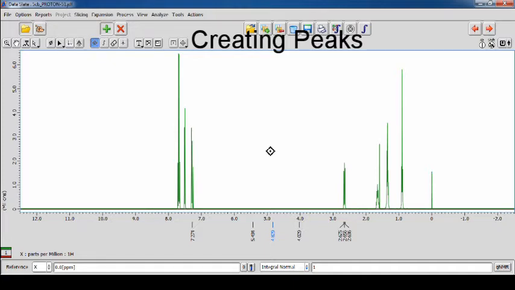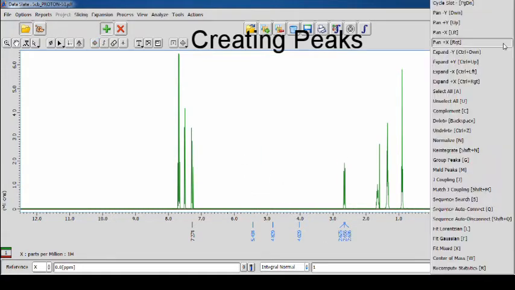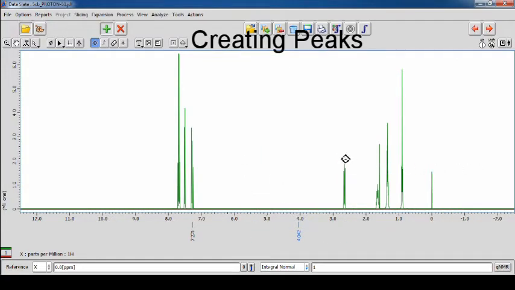The shortcut keys hold useful commands for selected peaks in this mode, such as showing J-coupling and meld peaks. Holding Control allows you to select peaks more easily.